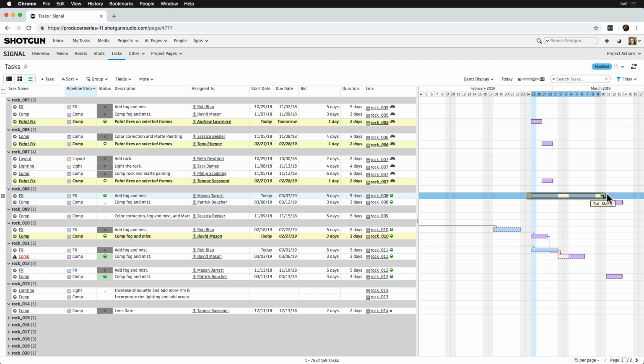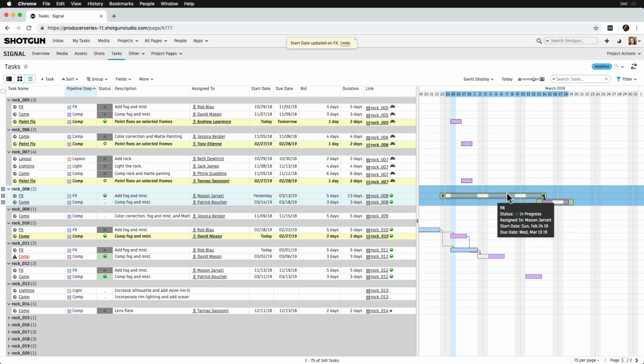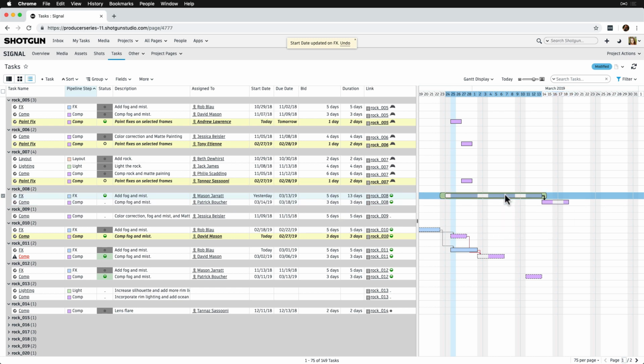We can click and drag the handle on the end of the effects taskbar to change the duration of the task. We can also select the bar itself to change the start date and end date of the task. And we can also select a number of tasks and make changes to the group.